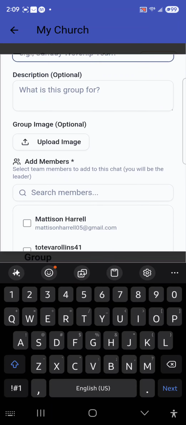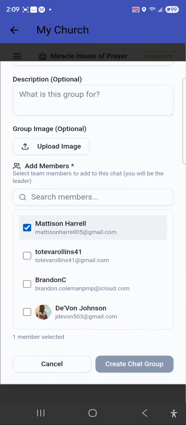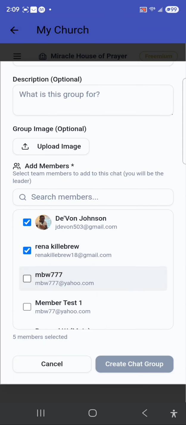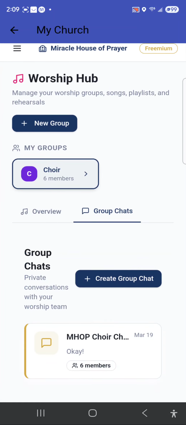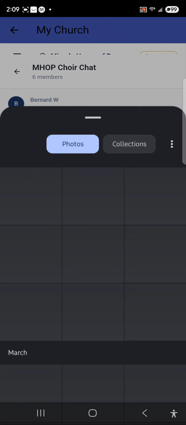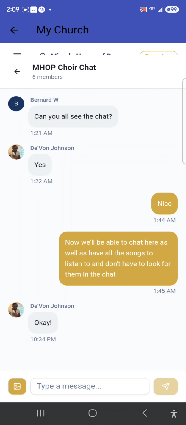Name it. You can upload a picture, and then you'll choose who you want to be inside the chat group. Instead of having to text all day, people can be inside the group chat that you created for the group. Once you create it, you'll be able to come over here and chat, send whatever you need to send to the choir and everything else to let them know, hey, this is going to be coming up or whatever.